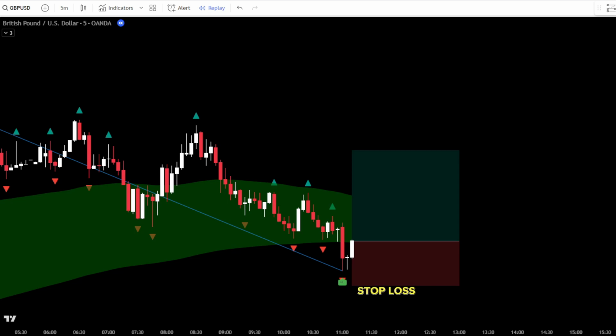Place your stop loss at the tip of the lower fractals indicator. Use a take profit target based on a 1-to-2 risk to reward ratio.